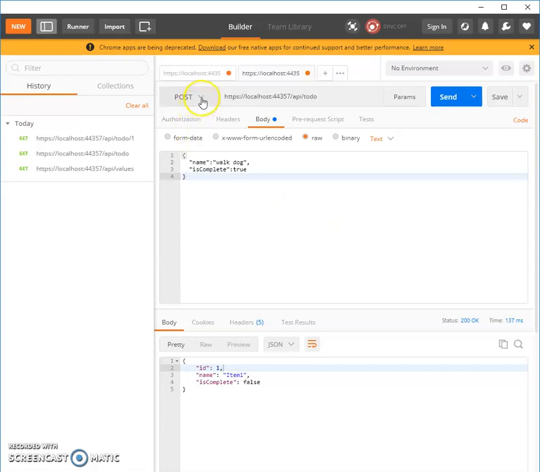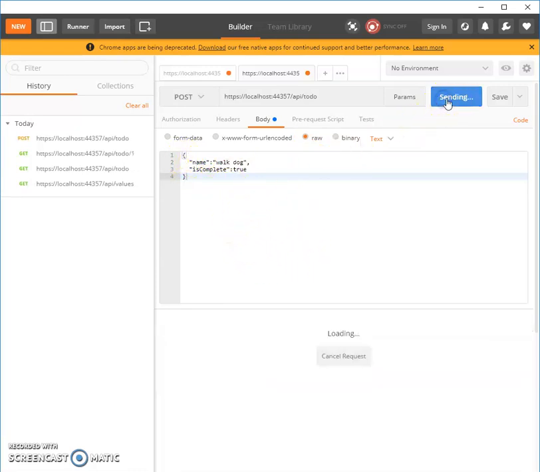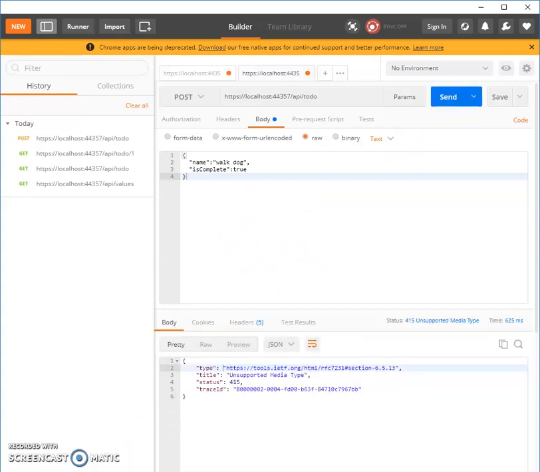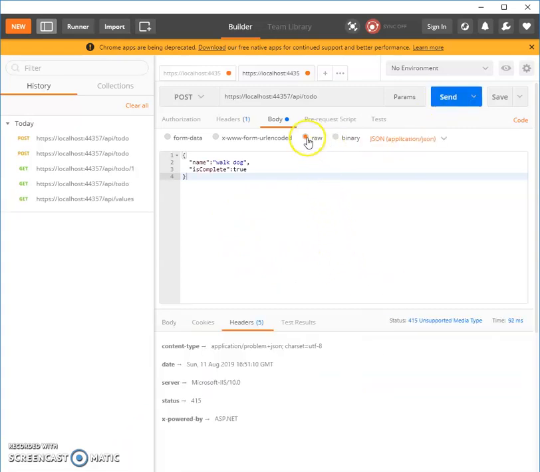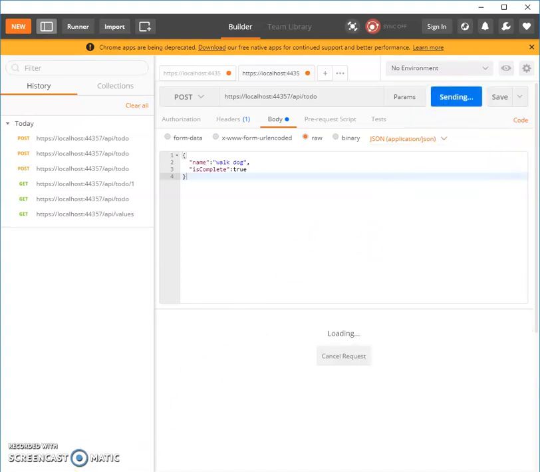Once you select the HTTP verb as post and define the URL here, you need to select raw, and here you have to provide a JSON object for the item which you want to create, and then press send. After selecting raw, we just need to select the format of the object as JSON and then click send.